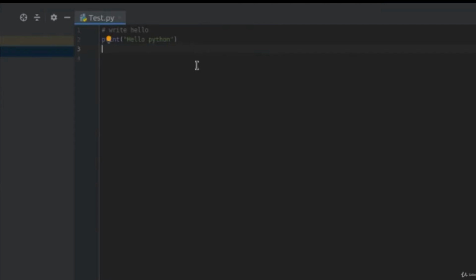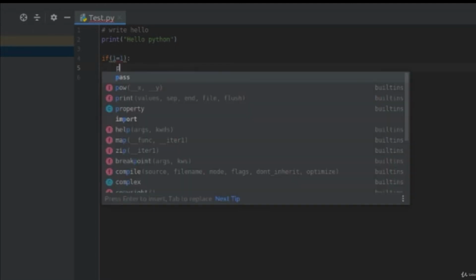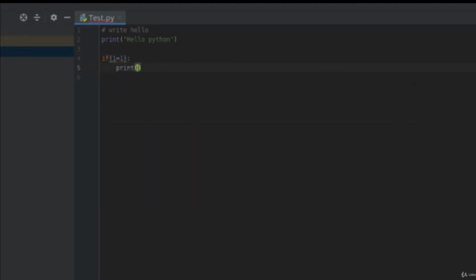Next I want to talk about indentation. For this I want to take you to the example of an if statement. So I'm going to take a condition: if 1 is equal to 1, which is always going to be true, and add a colon. You can see that there is a small indentation here. So I'm going to print again.